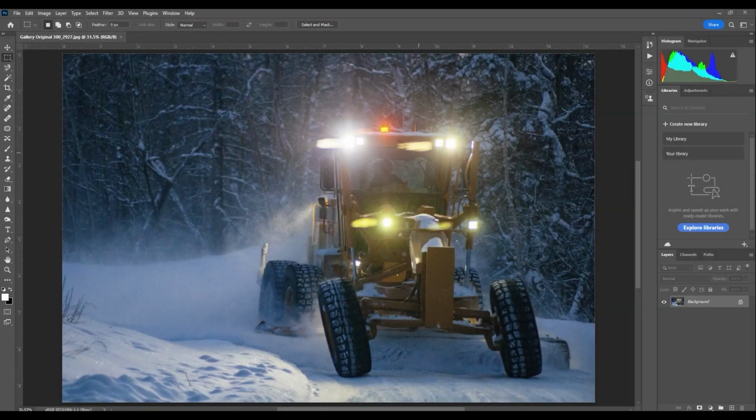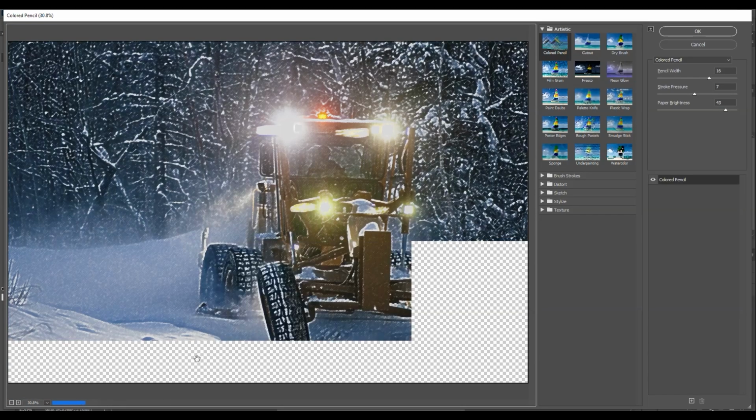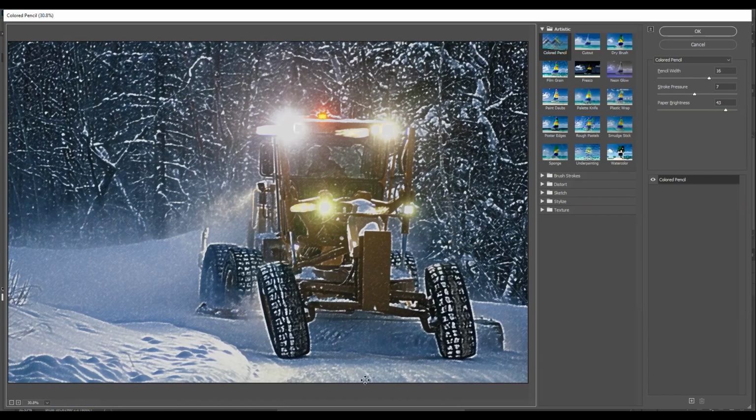A grader plowing snow on my road is what we're going to use for a sample in this video. Anyway, to get to the filters, you simply go to the menu at the top. You click on Filter and go down to Filter Gallery, and you'll have to reduce it down. When you come to this screen, you go down here in the lower left, click on that little downward-pointing arrow and click on Fit on Screen. And there you go. This is where we're starting.